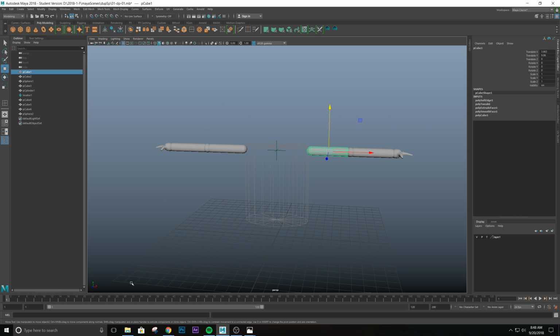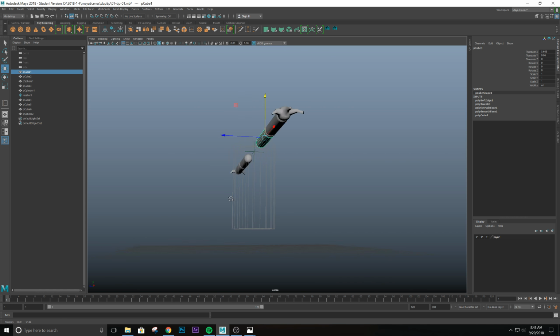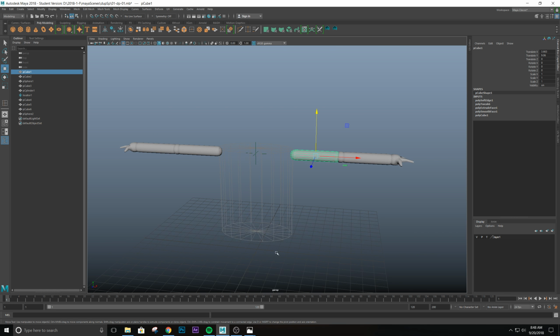So that was that. I'm going to create another tutorial for how to use half of a mesh to do duplicate special.